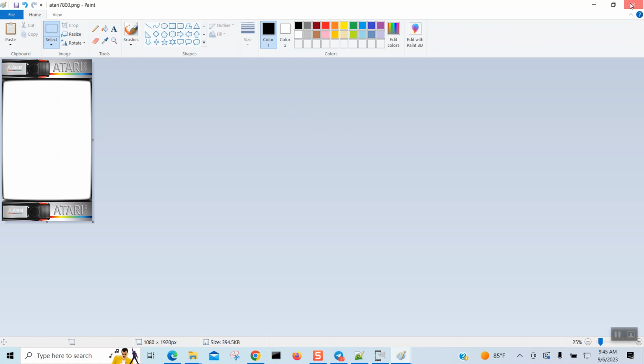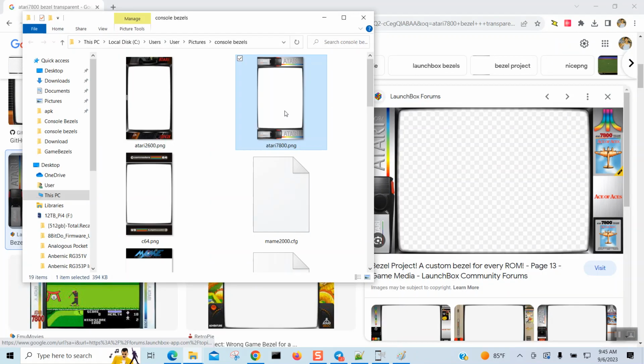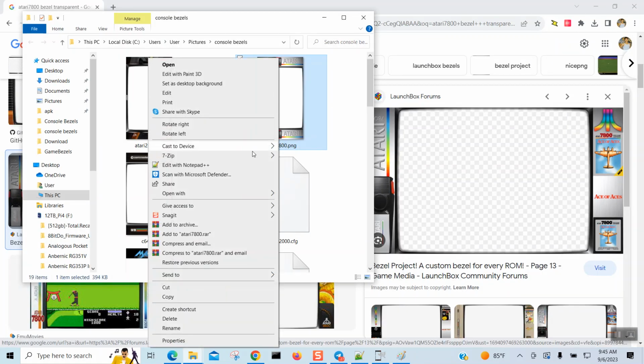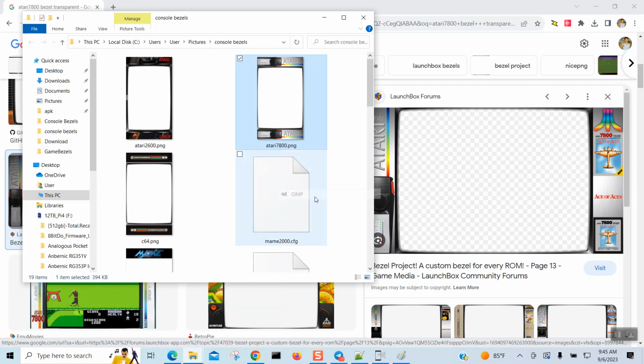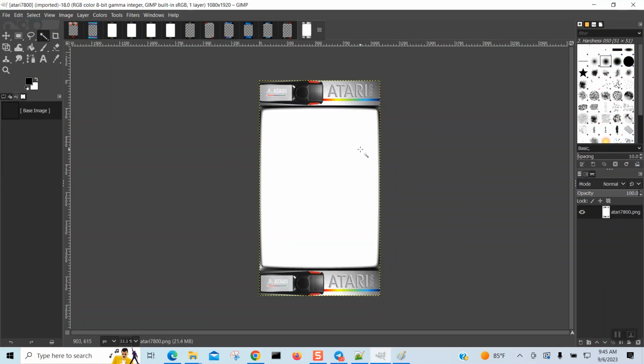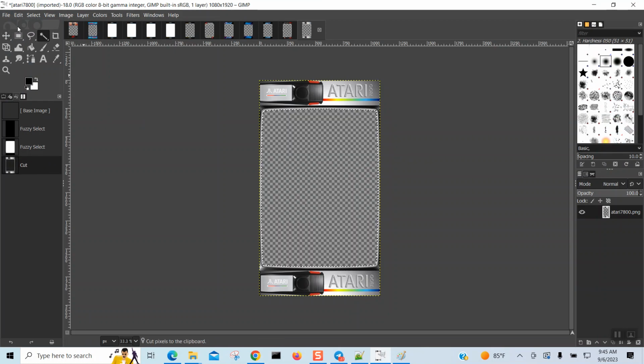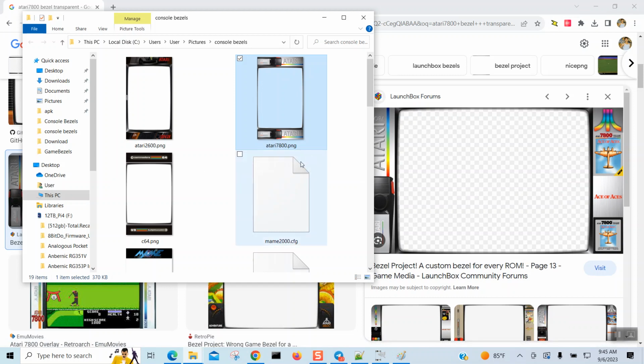Beautiful. Okay, close. So now that one needs to be transparency, open with GIMP, and I'm going to click outside, click inside, and then Control X. There you go. And then File, export, override. 7800. That one is done.